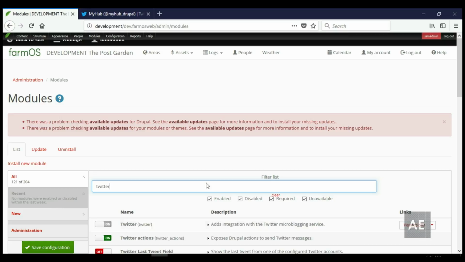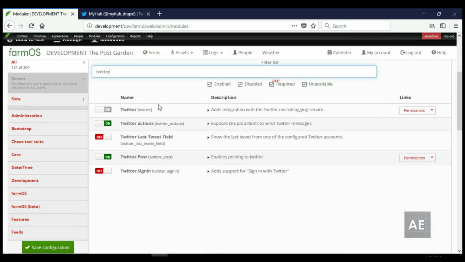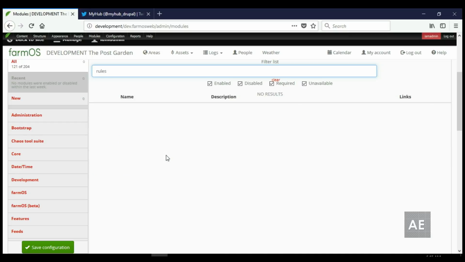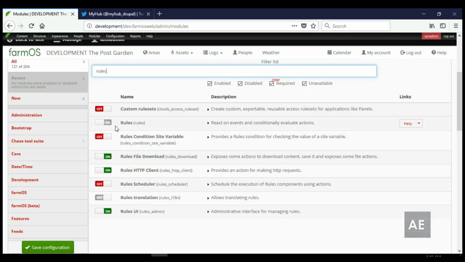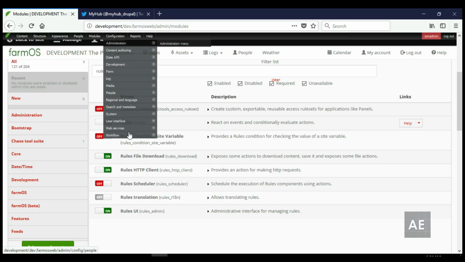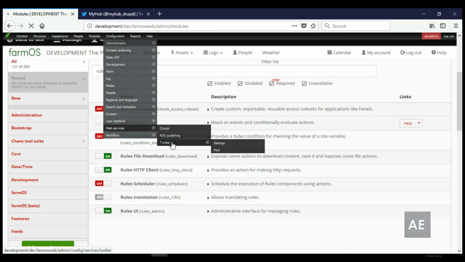If you don't, you can download them from Drupal.org. So you'll need to download the Twitter module, and then you also need to enable the Twitter module as well as the Twitter posts module. And then you'll also need to download the rules module, and you'll need to enable rules as well as rules UI. Once you have those modules enabled, you'll need to go to configuration and then web services and then Twitter.